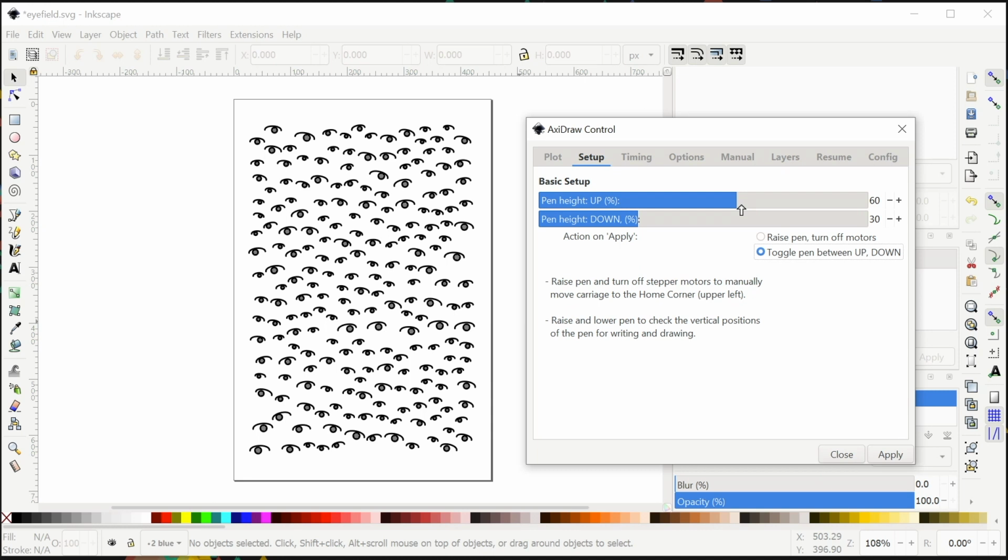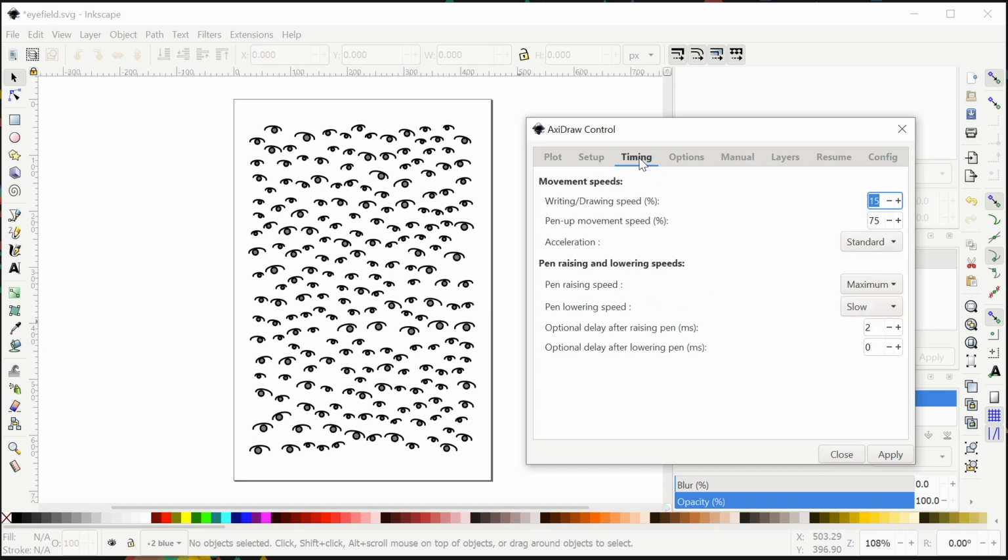And my pro tip is to put down a sheet of paper, like just rough scrap paper, over the top of the paper that you want to plot on so that it doesn't leave little marks in the corner of the nice paper. The raise pen and turn off motors command is useful if you want to manually move the plot ahead for any reason, but I don't use this very much.